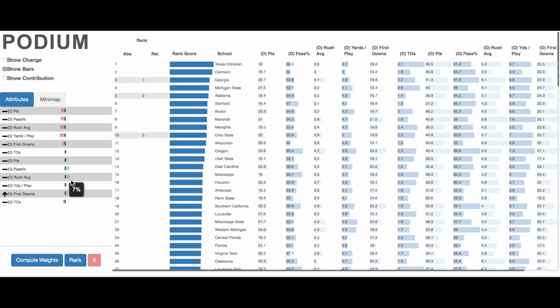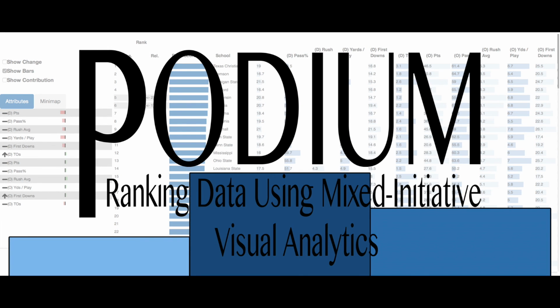Emphasizing offensive first downs changed the weight from -1 to 5% in the final model. Podium allows users to explore their subjective preferences in the data. It can be used to illuminate how individual attributes contribute to a user's understanding of the data. Please read the paper for further explanation on our proposed technique and to see additional usage scenarios.